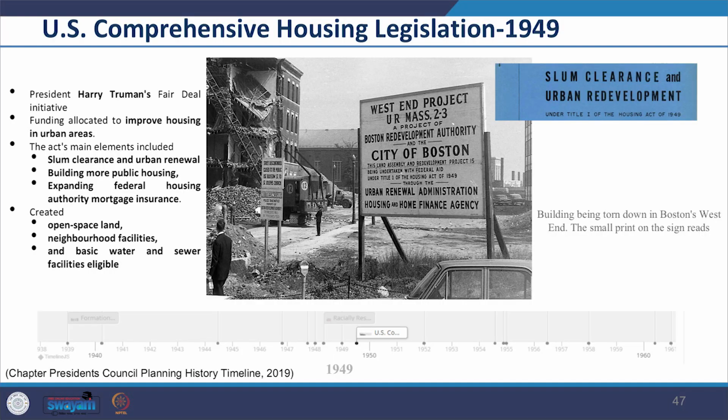The Act has been criticized. You remember that it was rolled back. So the Act has been criticized for ultimately eliminating more housing than it created, as well as for destroying cheaper housing in the minority neighborhoods and replacing it with more expensive alternatives that residents could not afford. However, it also made open space land, neighborhood facilities, and basic water and sewer facilities eligible for federal assistance. So we see that funding started coming for all these kinds of things.